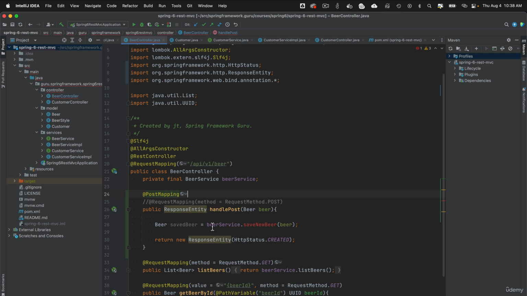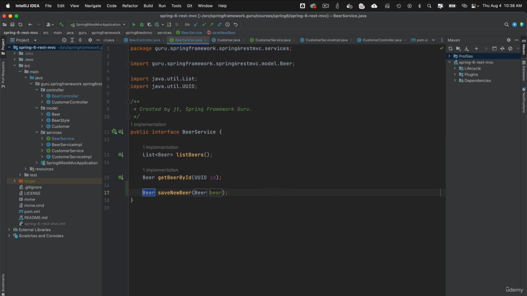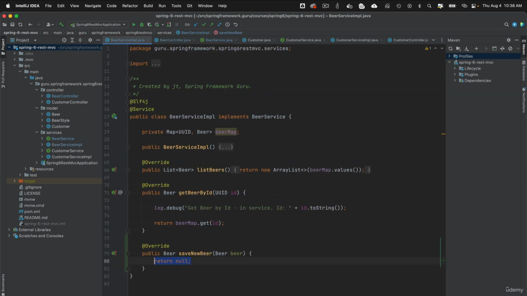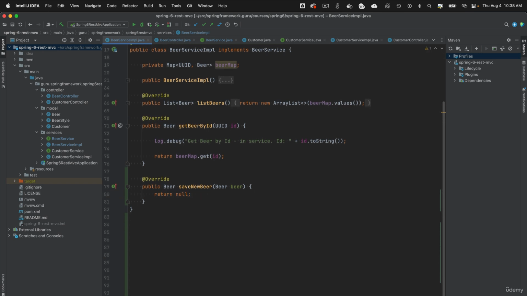So at this point, what we need to do is implement the save beer operation. I'm going to come up here, do option enter on it, and say create a new method. That is going to add that. Then we need to implement it. And let me get this off the bottom of the screen for us.